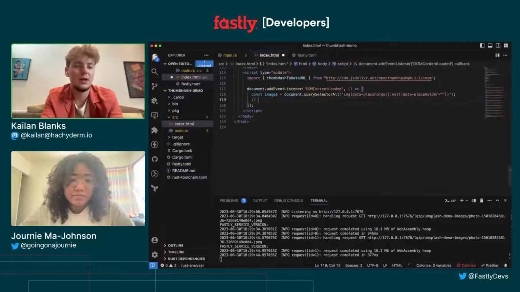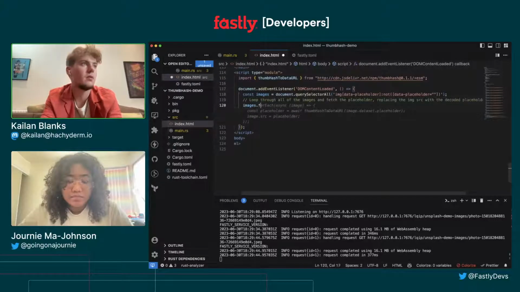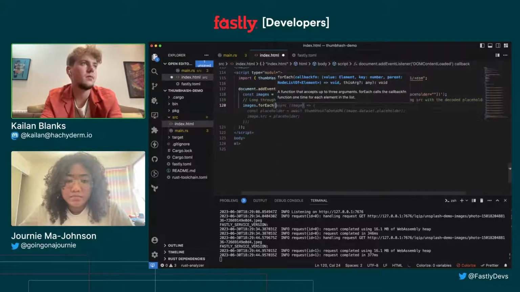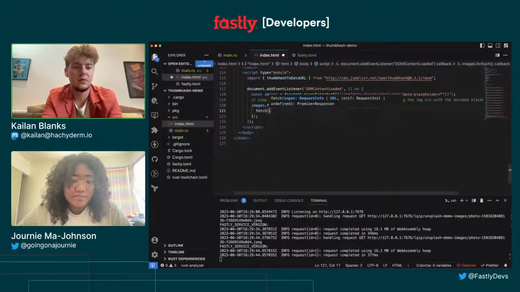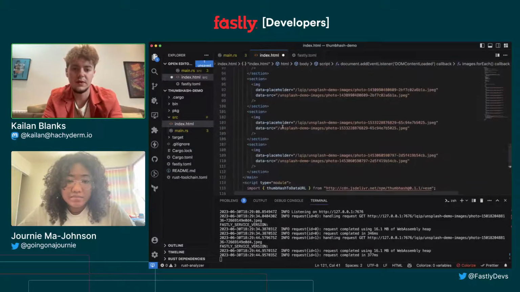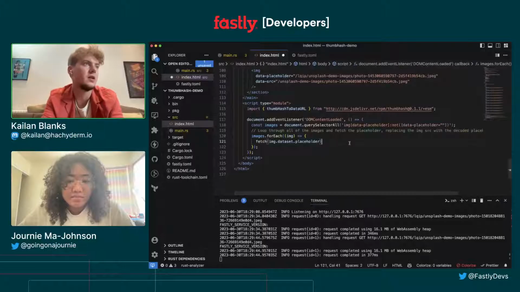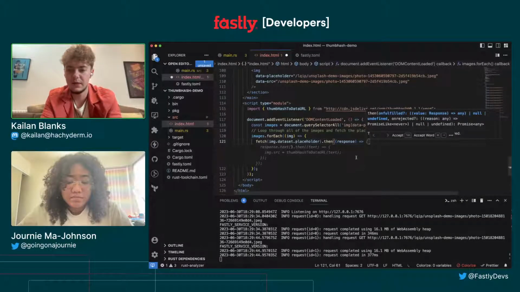And yeah, let's write some comments so we don't lose track of where we are. We're going to loop through all of the images and fetch the placeholder, replacing the image source with the decoded placeholder. So we'll loop through the images and fetch the placeholder. And we can literally just call fetch on the path because we know that this is valid. We set all of these earlier. I'm just going to use promise chaining here because it's a little bit easier to follow.